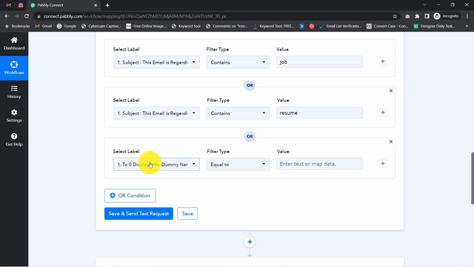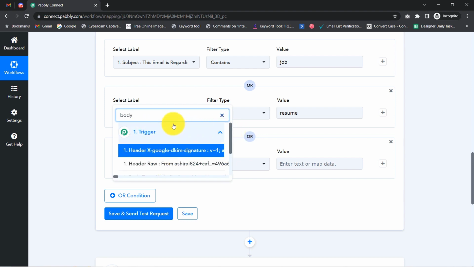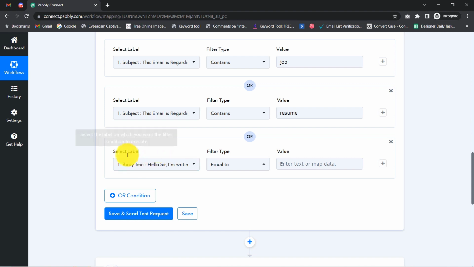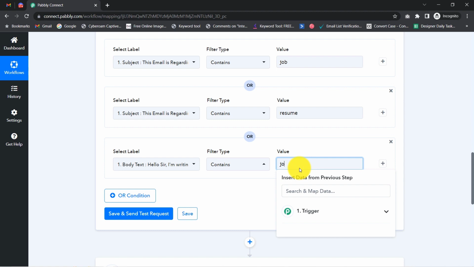Alright, so here I will select for the content, and remember I have shown you that the content we will receive into the body text. Okay, so let me again search for the text also. If my email content, or you can say if that body text contains the word like job, alright, and again I will apply a few more OR conditions.